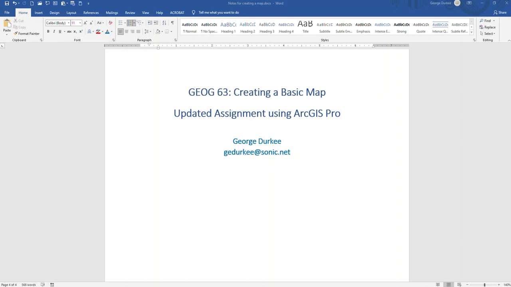Hi, George Durkee with a revision to the class assignment for Geography 63, creating a basic map. A couple of you have gotten a hold of me, and Jeff reminded me that with the whole COVID lockdown, everybody's in a mild state of chaos. So I want to revise the class for those of you who are struggling, and we're just going to do a very shortened version of the original assignment, getting started with ArcGIS Pro.